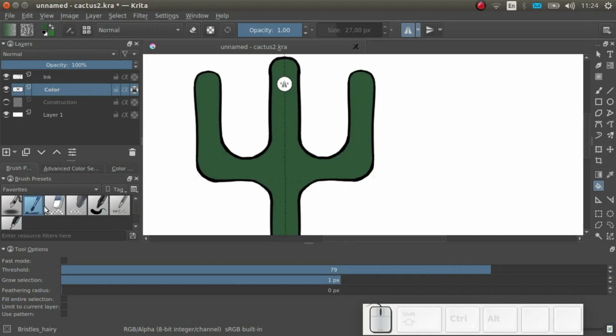Next, I lock the alpha layer and I shade and highlight in the same way as I did for the face.